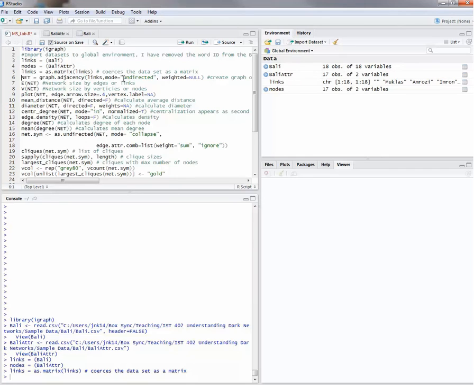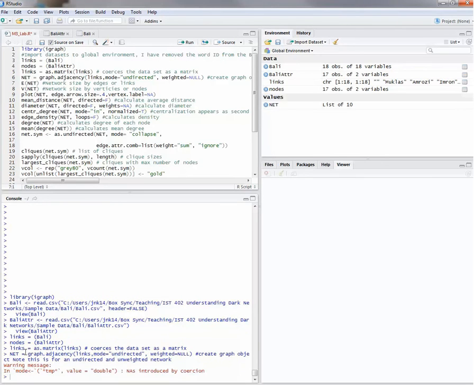So if you do have an undirected data set, then you would leave it as such. If you have a directed data set, you would delete this part here. And if you have a weighted data set, you can just say, don't pay attention to the weights. So I'm going to create net as my graph, and it's going to give me a warning message, but everything's fine. It's letting me know that I have some things that might be notable if this was a different type of data set.